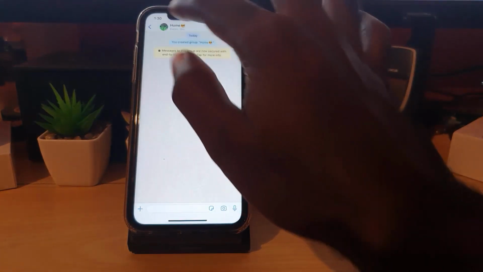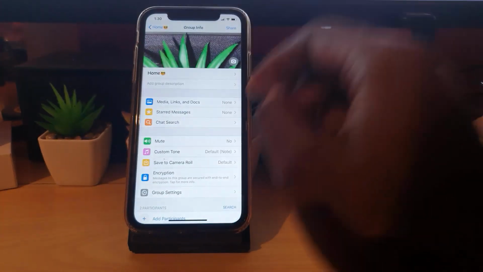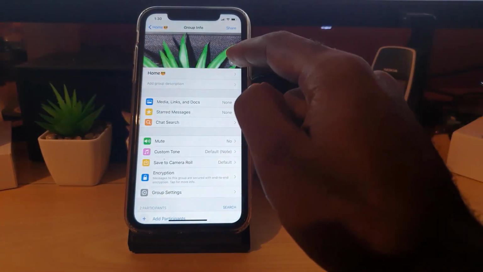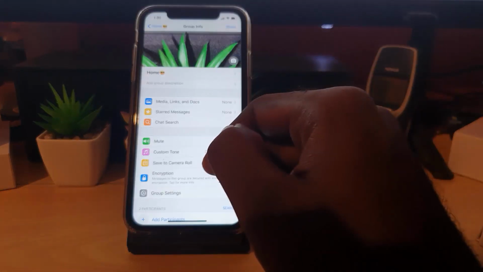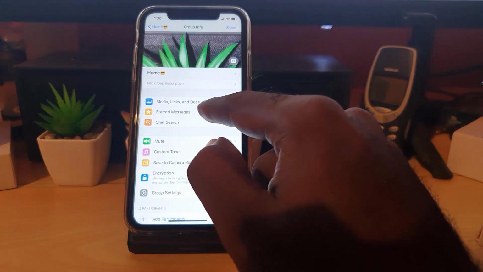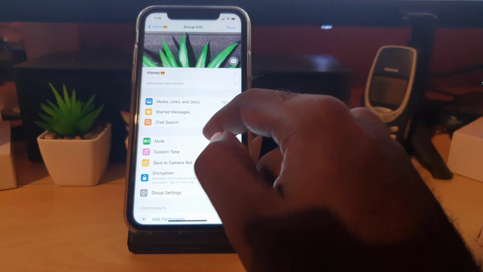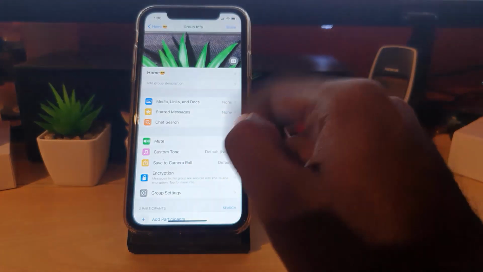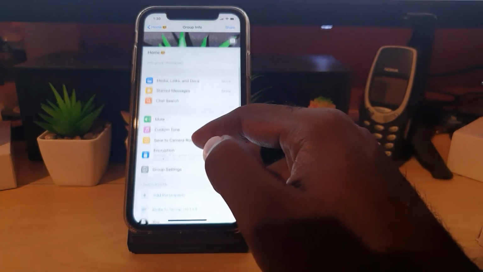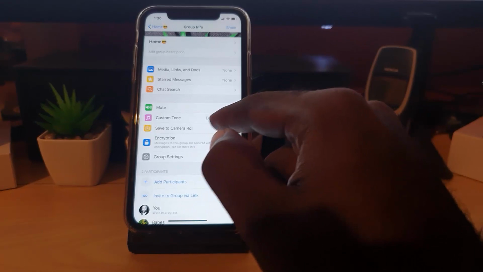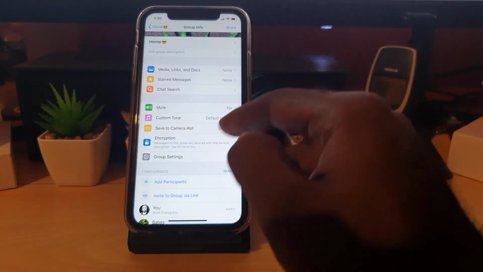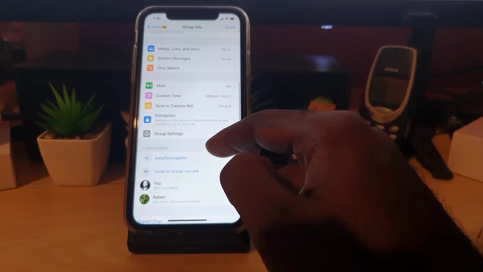In order to change the settings, go ahead and tap the home up here. In my case, of course, again, you can go ahead and change the picture for that one. Notice it gives you media, links and docs. It says there's none, starred messages, chats and searches. These are general to find stuff. And of course it says mute, no custom tone, in terms of notifications on this phone. Save the camera roll, you can choose whether or not to do that.